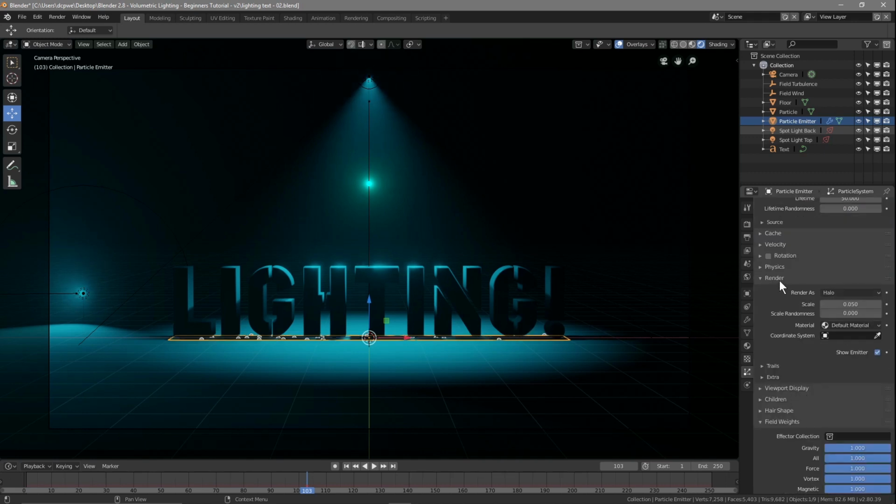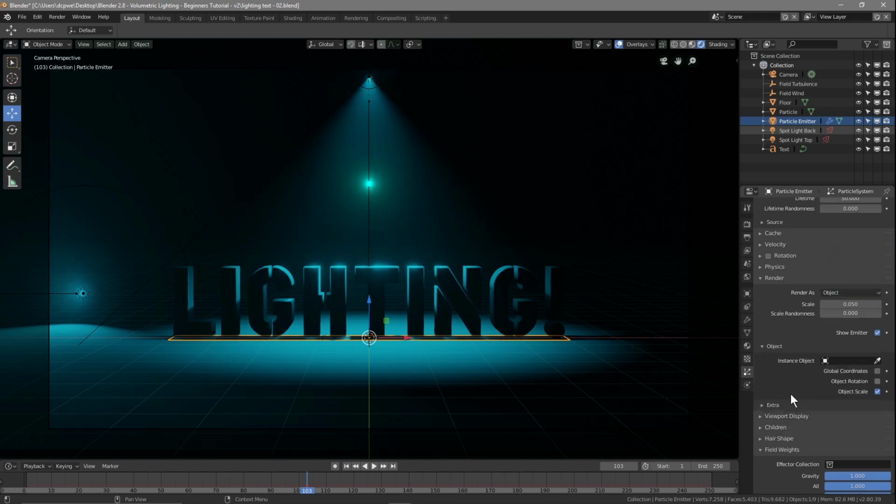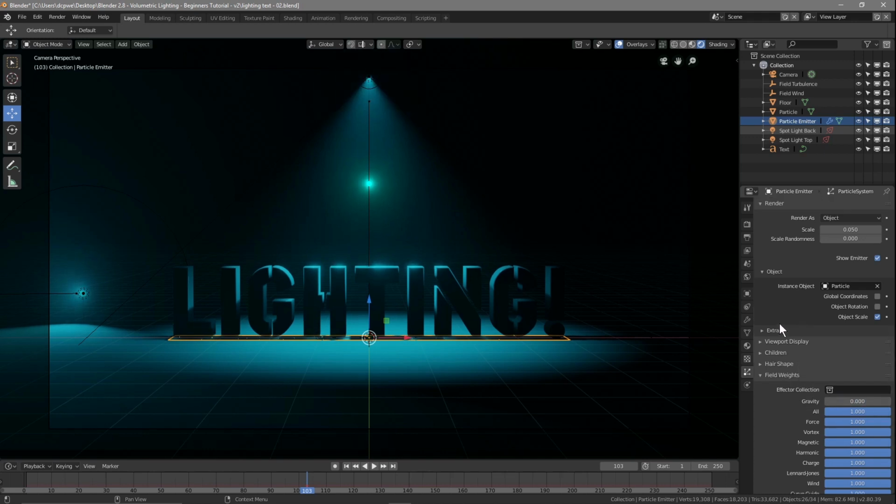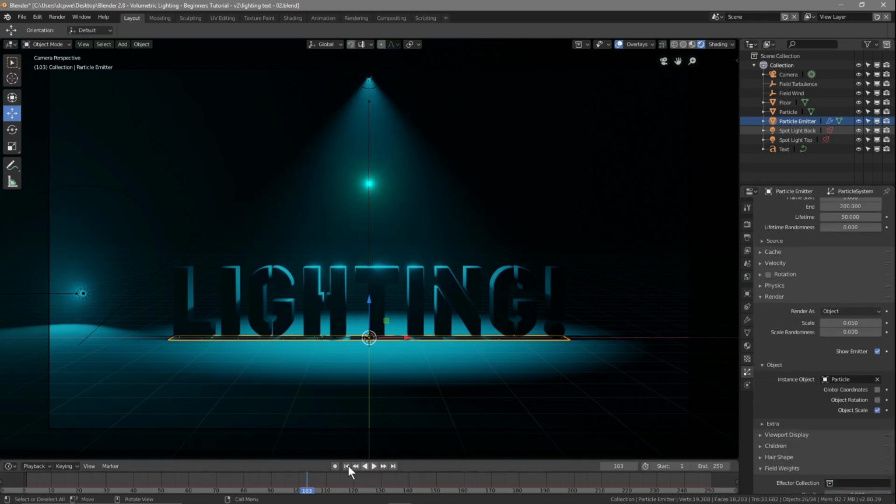So we'll go to the render settings here and we'll click on object. Then in the instance here we need to set it to particle. Then we will go to the field weights and set the gravity to 0. And then let's play this and see what happens. Let's click play.